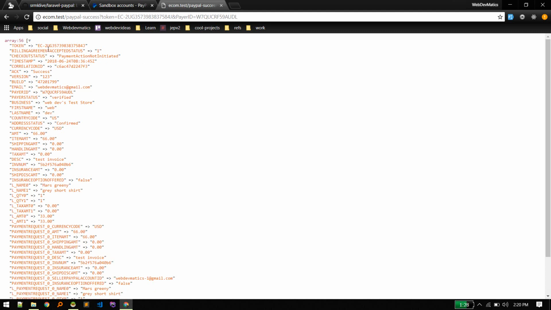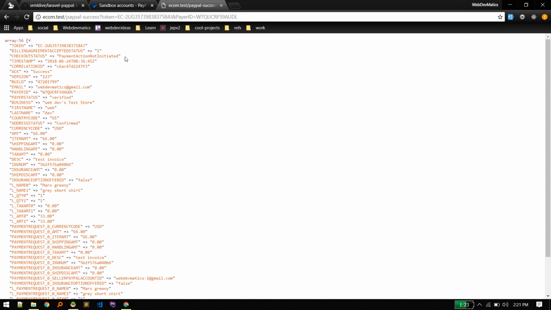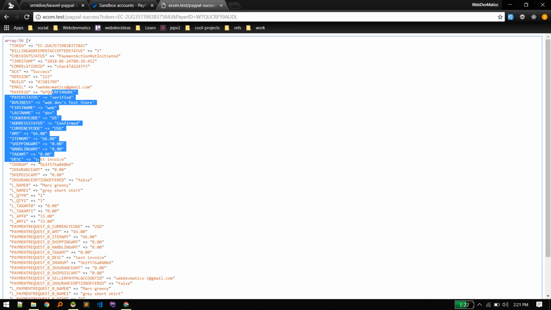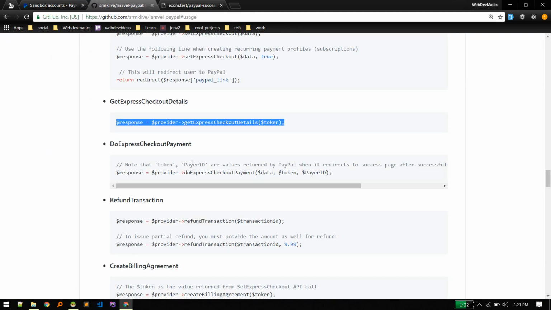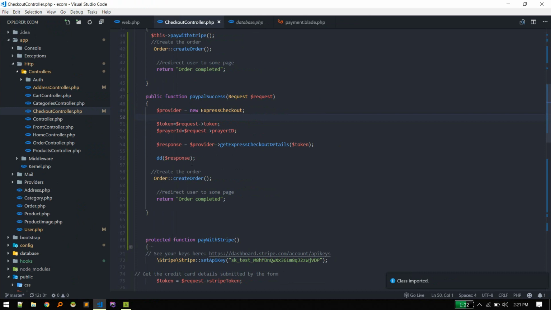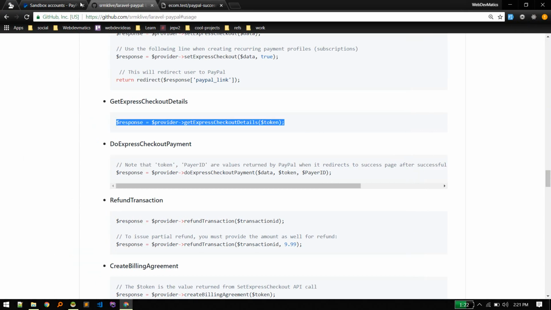Okay, so this is the response that we got. From here we can use any of these IDs to store in our database as well. So while creating order, okay, so that's it. Now we need to do the express checkout payment. So this payment we need to do.